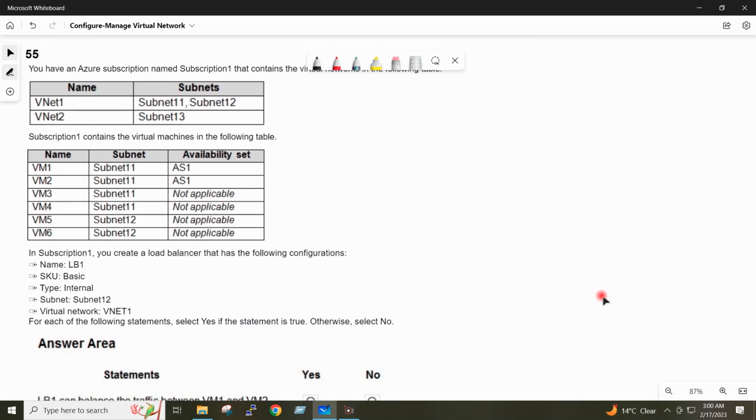Question number 55 is, you have an Azure subscription named subscription 1 that contains the virtual networks in the following table. VNet 1 is having two subnets and VNet 2 is having one subnet. Subscription 1 contains the virtual machines in the following table. So these are the virtual machine details. In subscription 1, you create a load balancer that has the following configuration. Name is LB1, SKU is basic, type internal, subnet is subnet 12, virtual network is VNet 1.